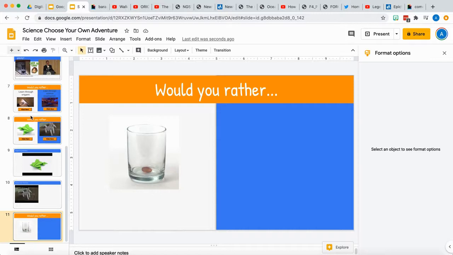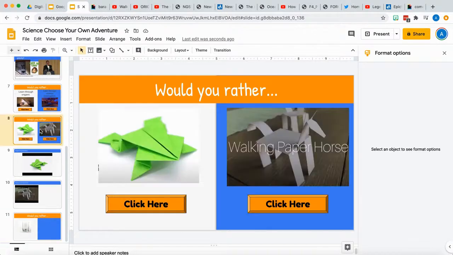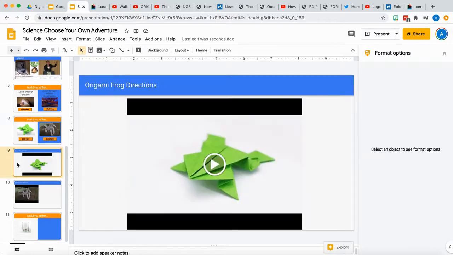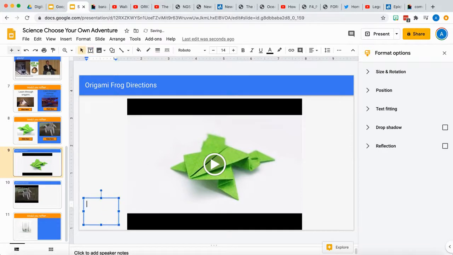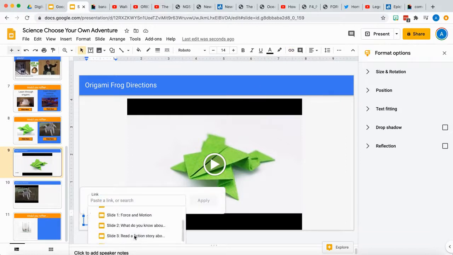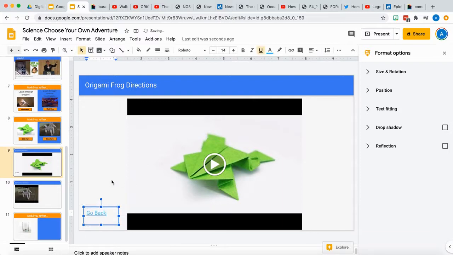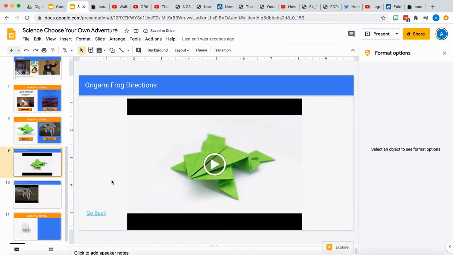And I've got that. Now, the only other thing that you might think about is creating a trigger image that goes back. So let's say that the origami frog looks way too hard. We want them to be able to quickly get back to the horse choice if they want to. So that's where you can insert some kind of go back to choices button. So I could say go back, and maybe I could just leave it at that. And I could link that text back to slide 8. And that way, if they want to, they could go back and change their mind if they needed to.